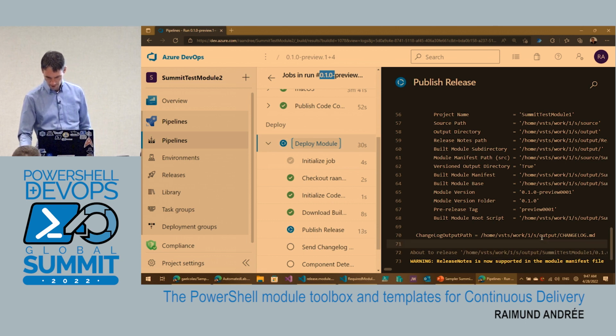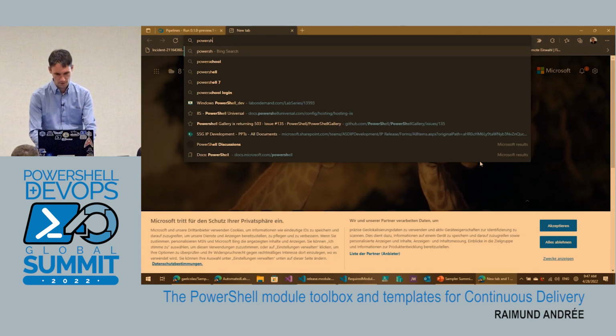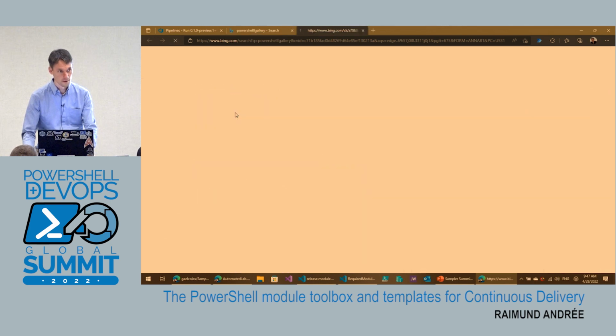And let's see. This doesn't look bad. And go also to the PowerShell Gallery. And you obviously can change the public gallery to your private one. Of course you can, yeah.